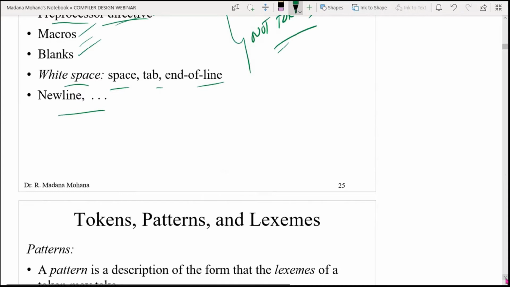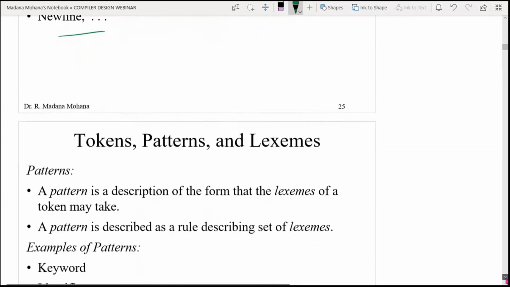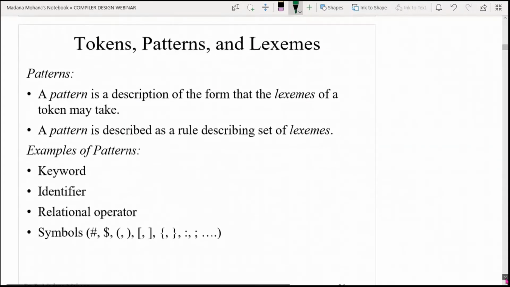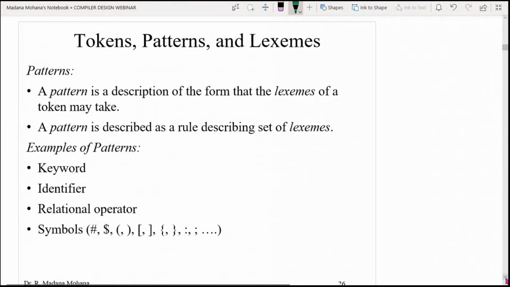Then coming to the other two terms, patterns and lexemes. So what is a pattern actually? A pattern is nothing but, in the given source program, by reading the input character by character, the description. A pattern is a description of the form that the lexemes of a token may take. What is a lexeme? The actual values in the given source program are called lexemes.